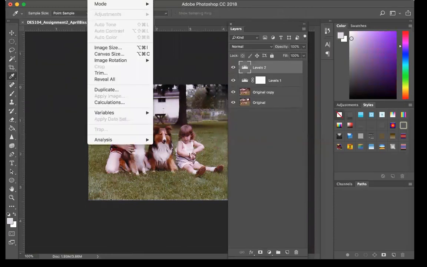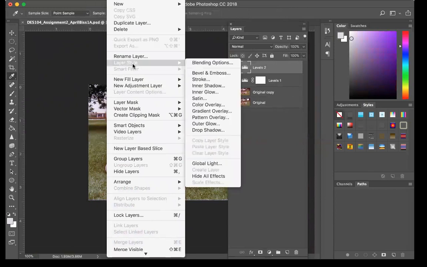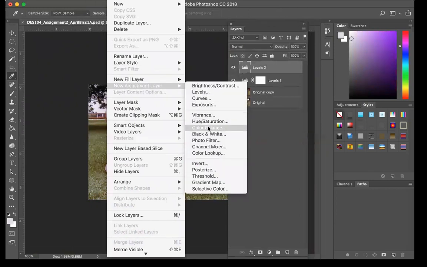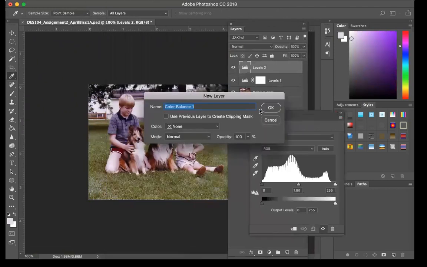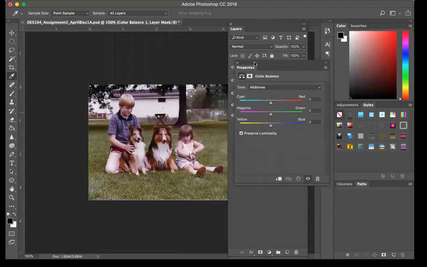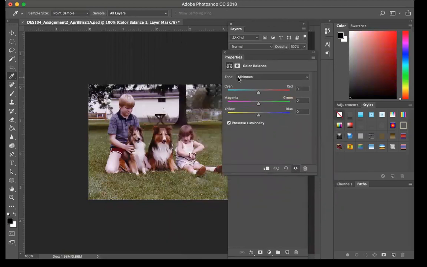And how I would do that is I would go to layer, new adjustment layer, and then color balance. Click OK. The properties box will come up, and it's telling me I can adjust the tone of my midtones, the shadows, or highlights, depending on what I choose. I'm going to just choose midtones for now, and I'm going to pull out blue.